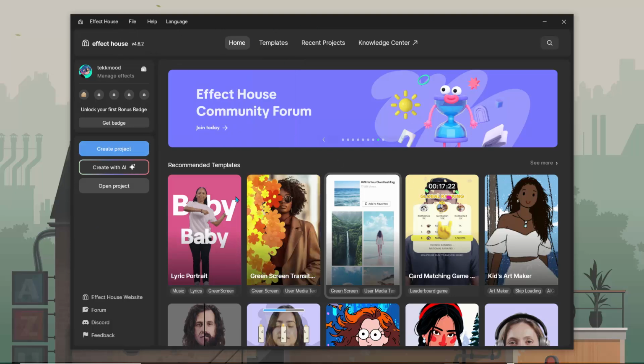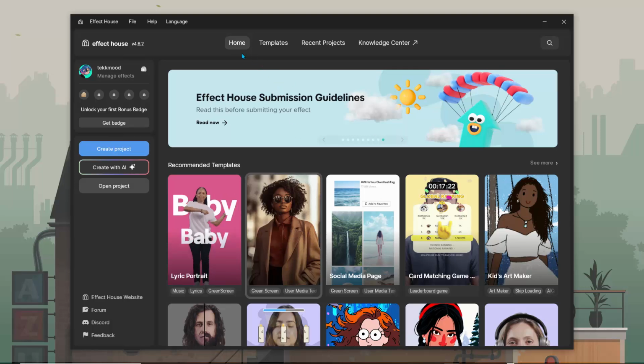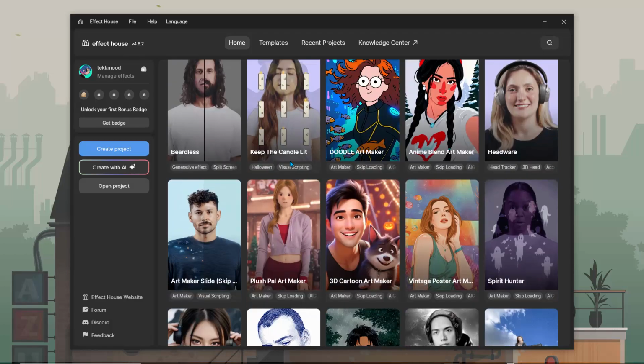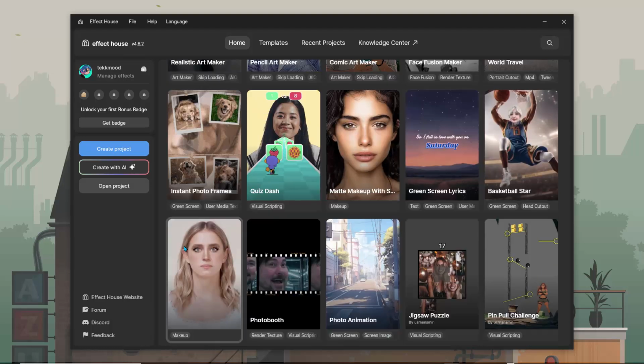Now, all this is before you create a project. So let's see what these mean. Here, this is the Home tab, and it showcases a lot of example templates of what you can actually do in EffectHouse. For example, this is a template for a visual scripting project for a game. This is a template for makeup.